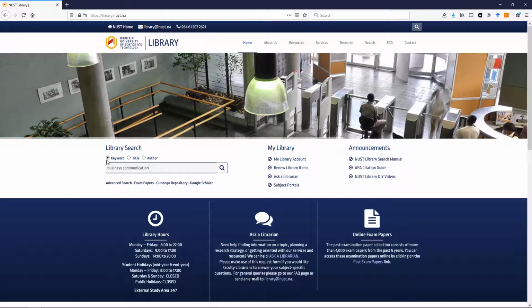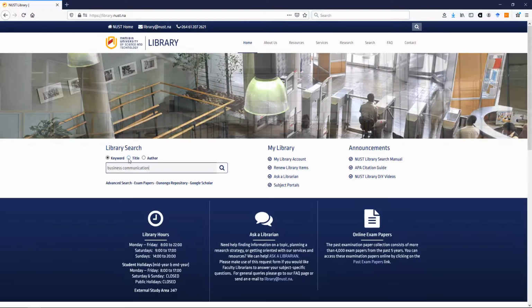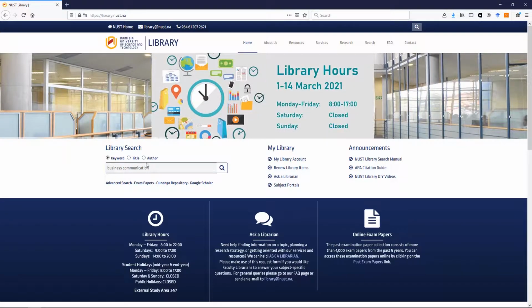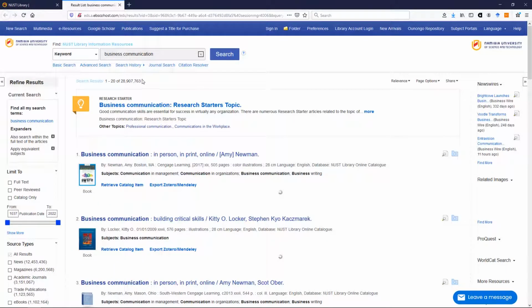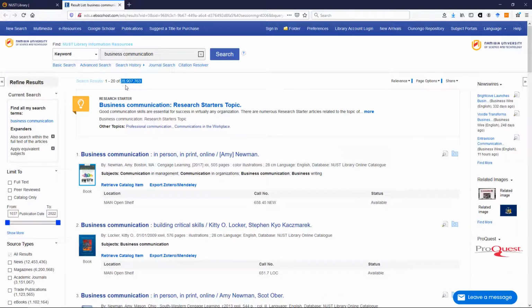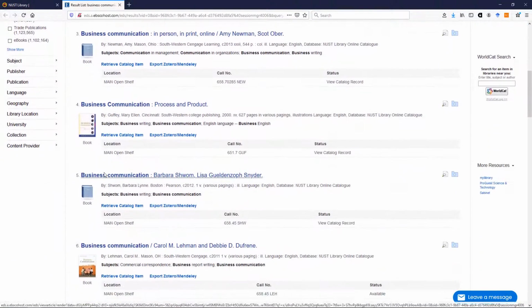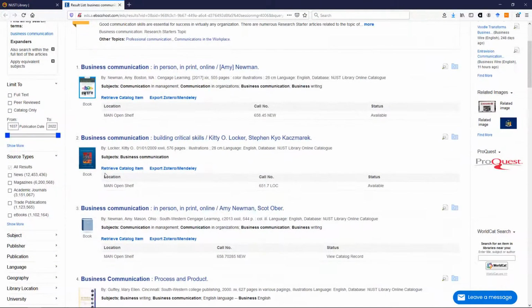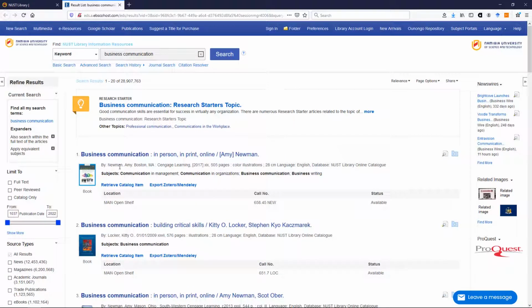Don't type in a sentence. So if you're doing a keyword search, leave it on keyword. If you know exactly the title of the article you're looking for, click in title, or if you know the author, mark author. We're just doing a keyword search and we click there. And here we can see a ridiculously huge number of 28,907,000. Nobody has time to go through 28,907,000 items. Also, we will see there's everything from books to journal articles to e-books and all sorts of things. And we are specifically in this video looking for journal articles. So what we have to do is try and bring this number down to a manageable amount.